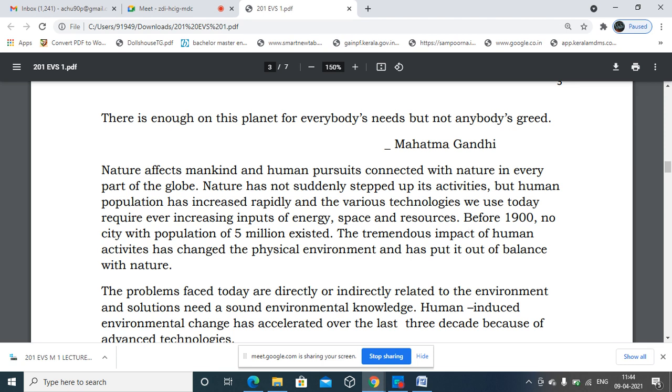It's not about a sudden stepping up of its activities like climatic changes or something else. But human population has increased rapidly. See, the major idea in this part is that it's human population. Didn't you get that in the short note? Yes. Rapidly, and the various technologies, next main point, we use today require ever-increasing inputs of energy.